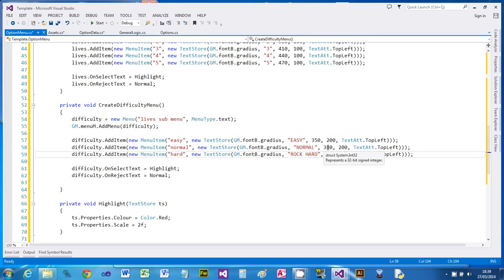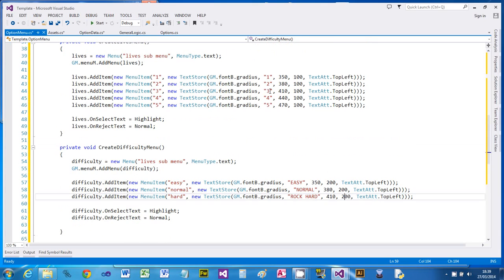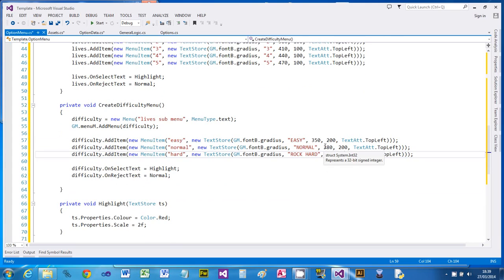Right, so easy is going to be at 350 now. This is a little bit wider than a single character, so I need to spread these out a bit more. So 450, 550. I might need to spread them out a little bit more than that, but we'll leave it at that for now. Okay, so that's the setup of the menus.